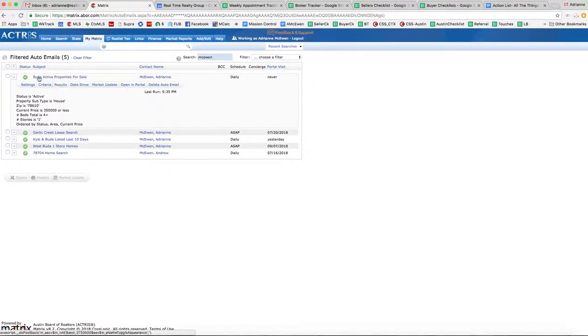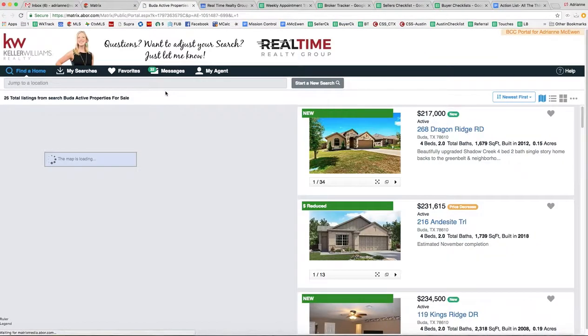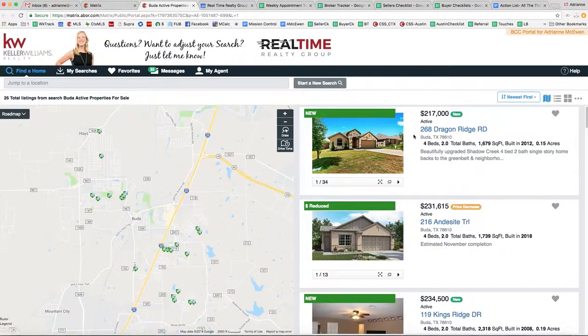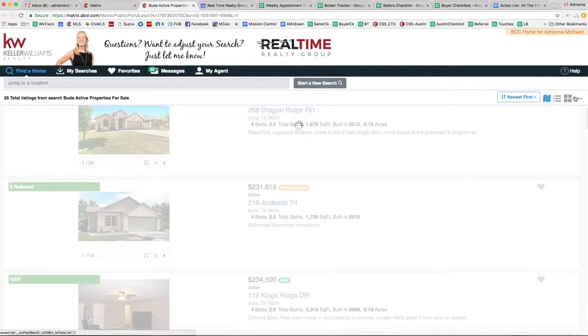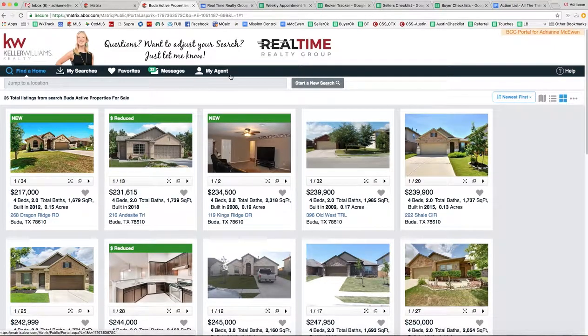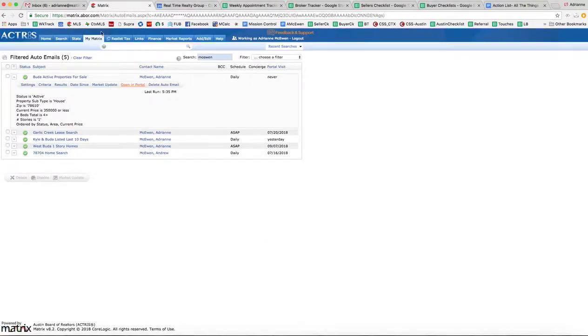And this is just a great way. You go in here and you can see open portal, so you can see what it looks like for your clients. There's different views over here that you can select, or the client can select, and then you have messages and your information in here. So all of this information is in the settings section of Matrix. So you can go back and edit all that, go My Matrix, settings, and just run through and fill everything out.